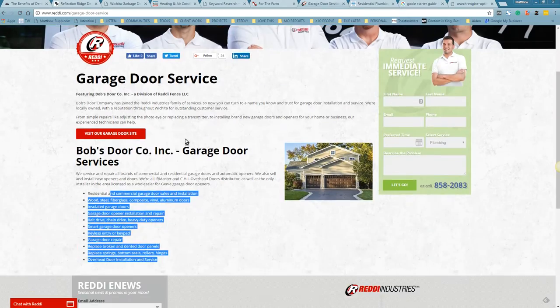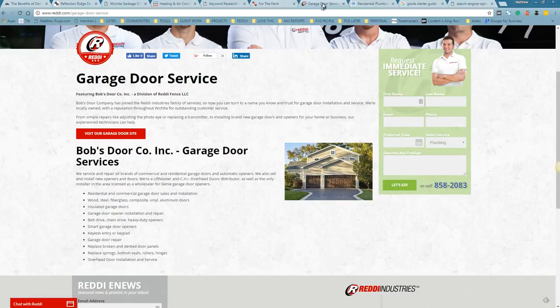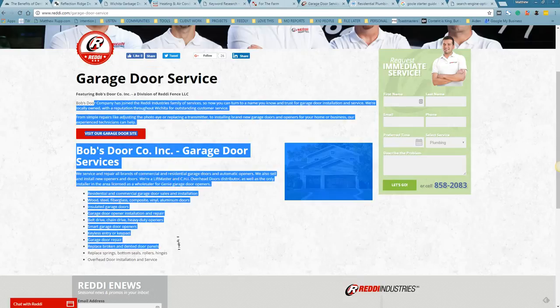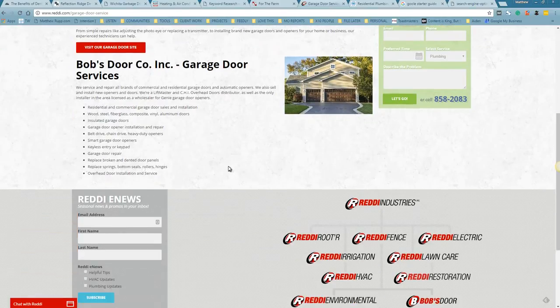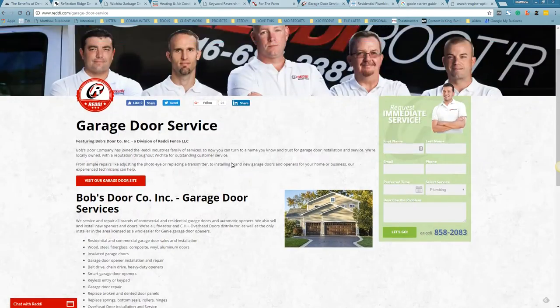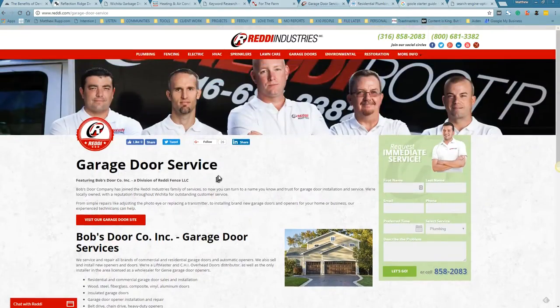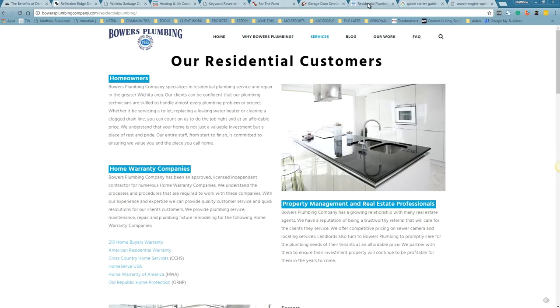Industries like garage door service. This is a good example. Garage door service, Bob's Door Company. Garage door service, that's fine. But then nothing unique, nothing helpful, authoritative, original, or useful to help me understand why these guys are actually good at this. Hopefully you get the point.